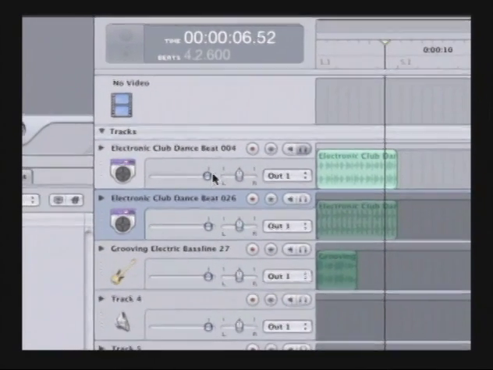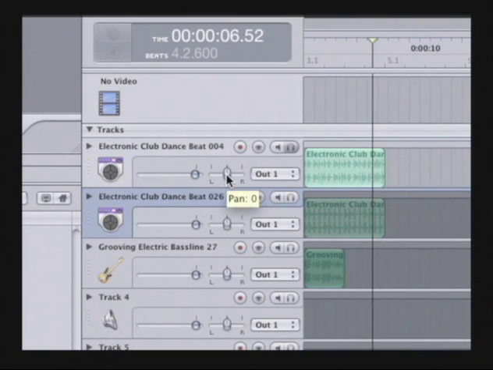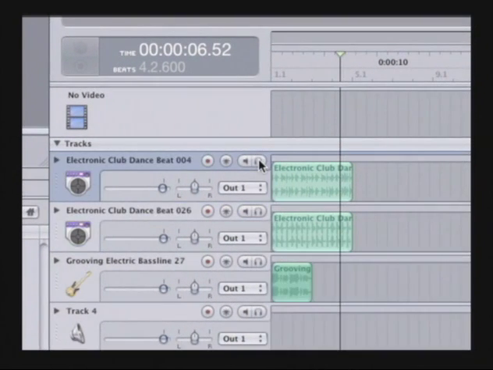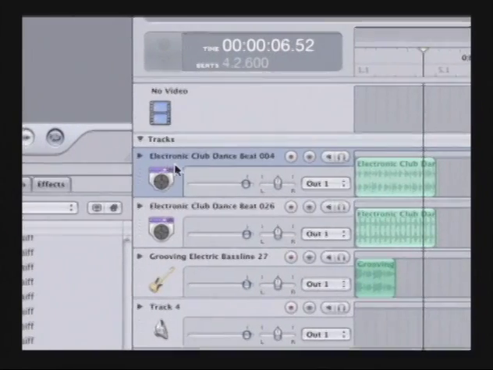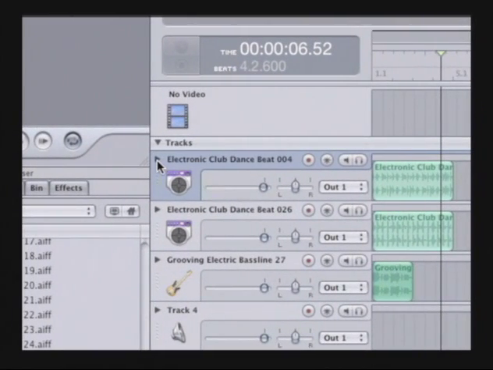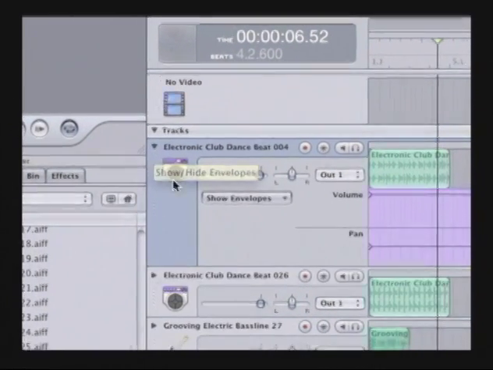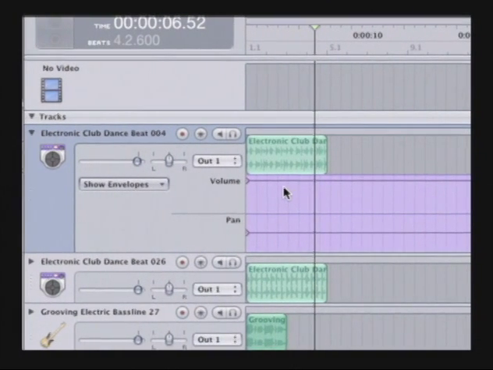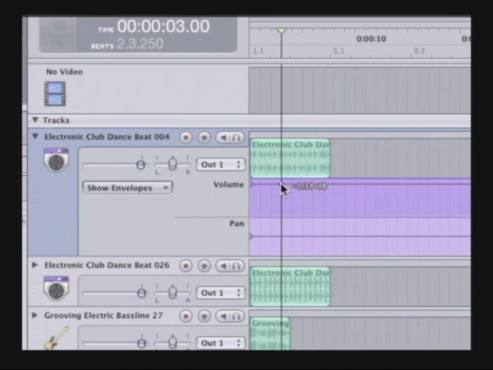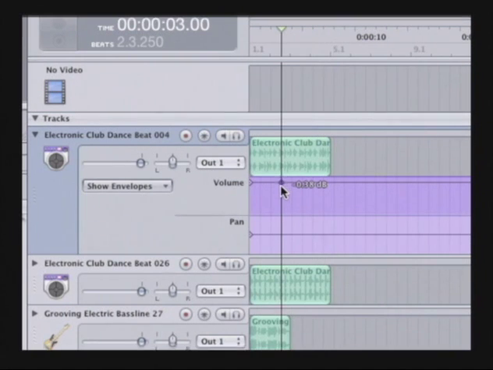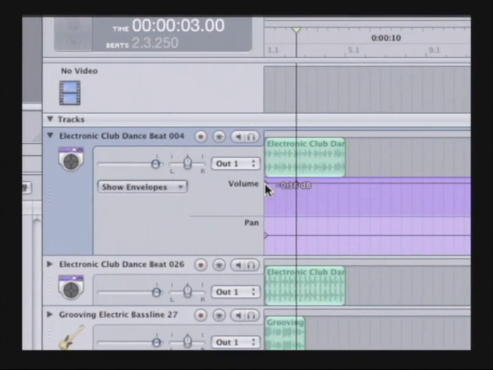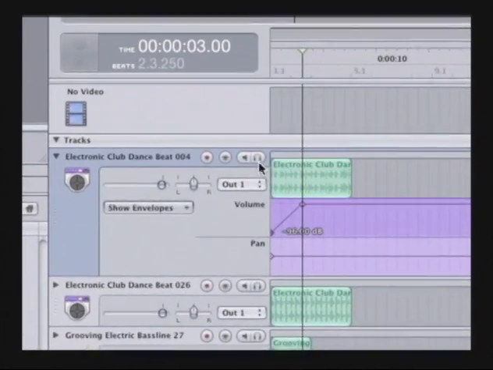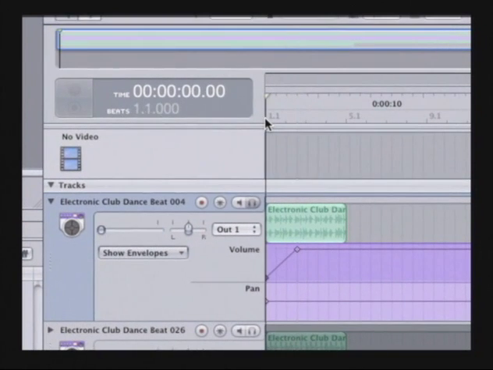Okay, we can also adjust what's called our pan, and we can also set the audio output. I'm going to go ahead and turn off the solo. Let's go ahead and collapse the triangle and show the envelope. Okay, we have volume envelope. So for example, inside of Final Cut, you're kind of used to adding different nodes and fading up the audio. I just double clicked right there to add a node. I want to go back and grab the first one, and now we can have this track fade in. I want to go ahead and solo the track, and let's check it out.